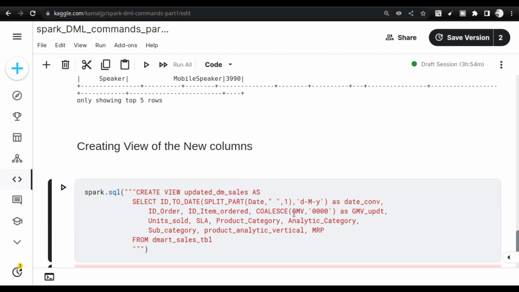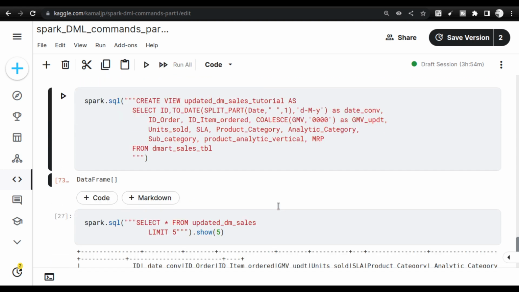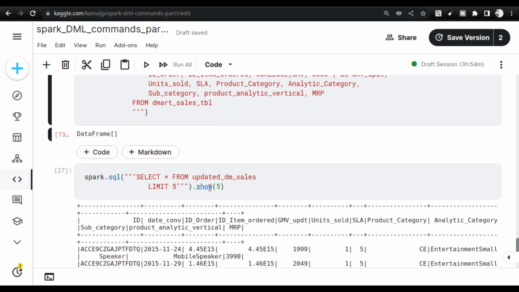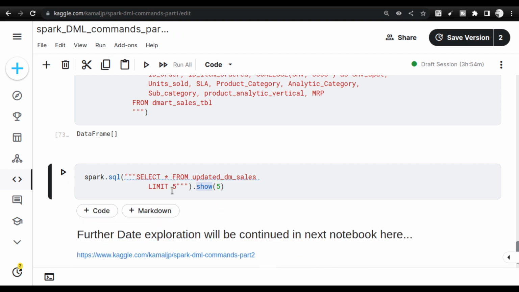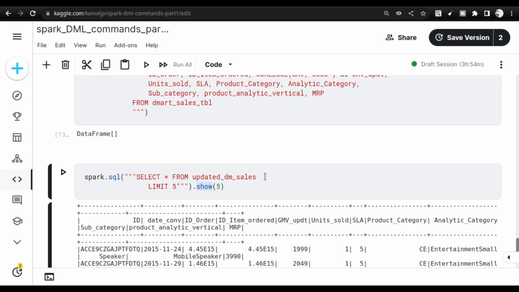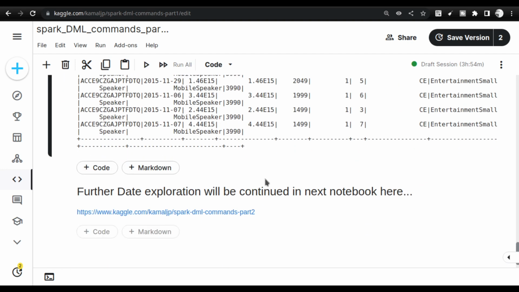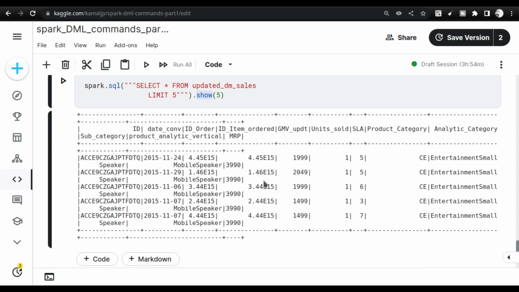Let me actually change the name. Tutorial. Okay, if I change this name, you can give any length name. So as of now, there is no challenge. This view would have got created, and then if I use select star from the updated DM sales view, this is still a view, but you can do the selection, right? So this actually brings this particular part of the video to an end.